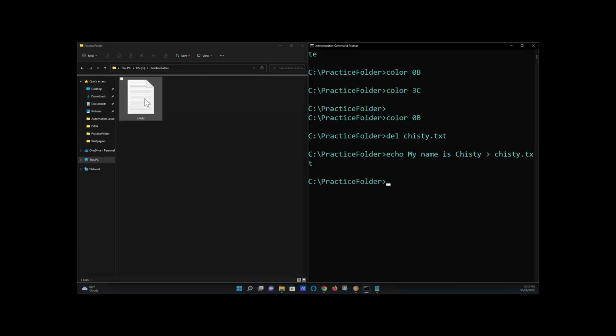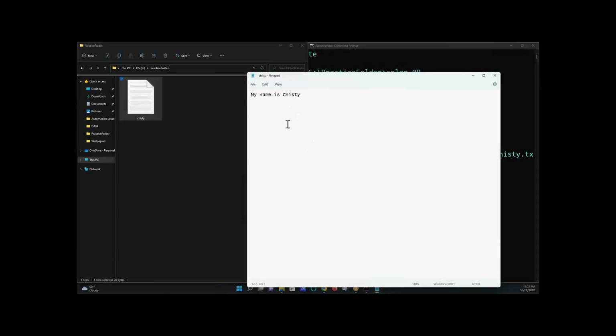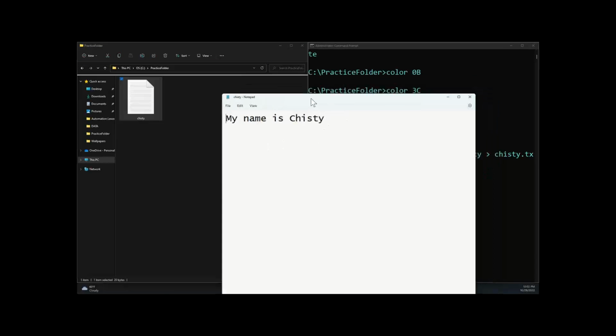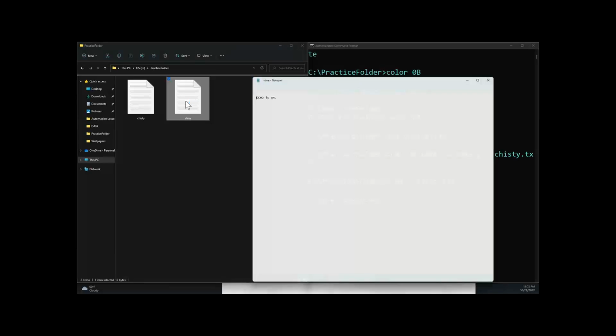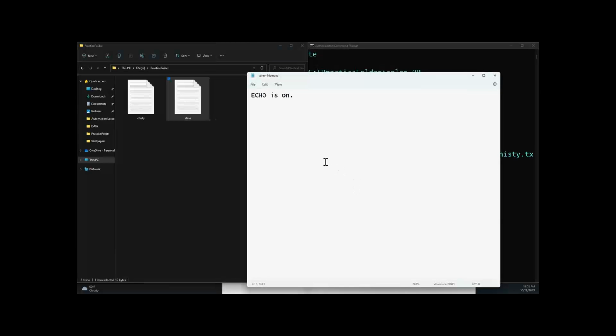And I hit enter. Now I have this file txt, including the words that I typed in. My name is Chisti. Okay. But I could just say echo and not write anything in it. Stein.txt. That's totally fine too. It's going to show up with just this thing on it.